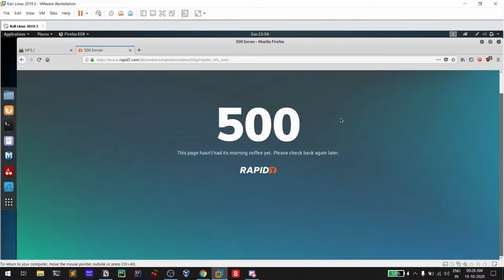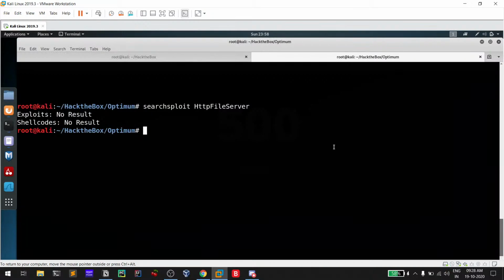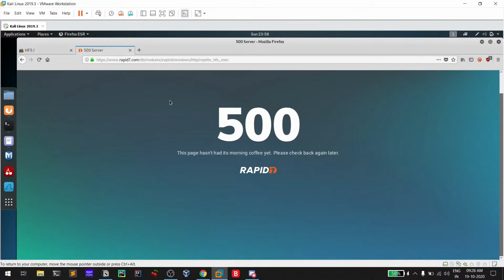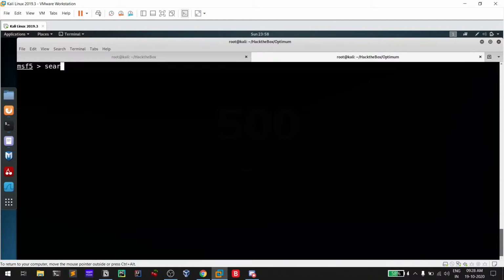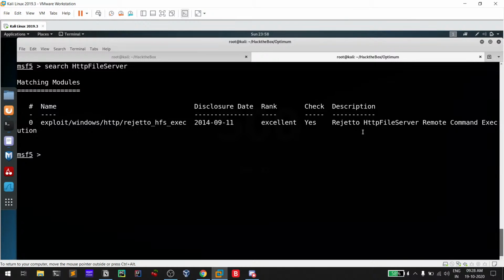I think it's not there, so let's check in the Metasploit as well. What happened is, when I searched it, I think they removed this blog. Okay, but let's search with this, rejetto hfs underscore exec. Let's search whether we can find some exploits. So simply search for this. Yes, we got an exploit over there.